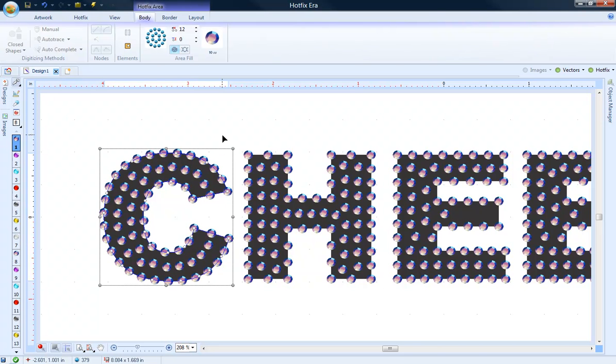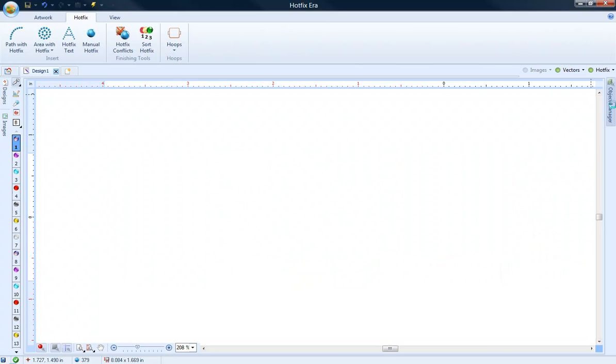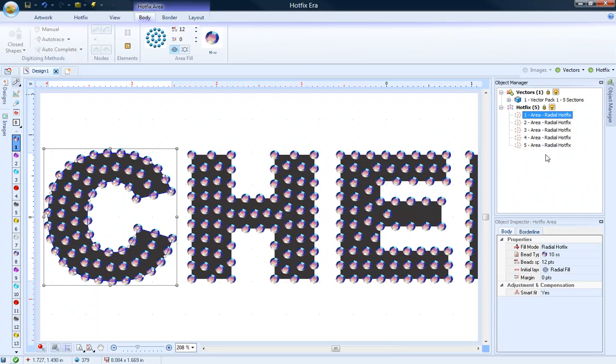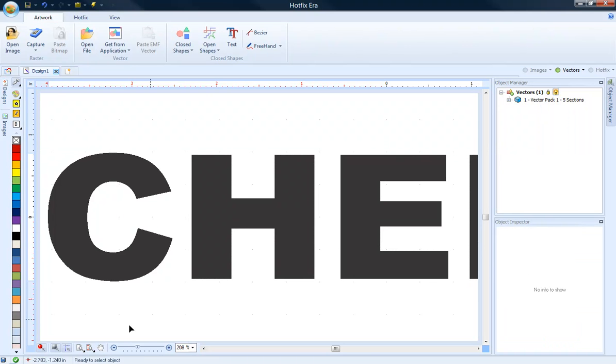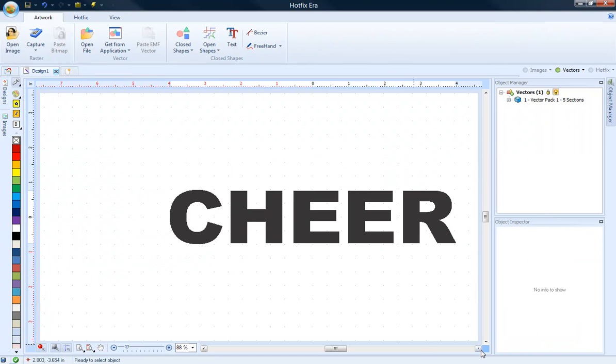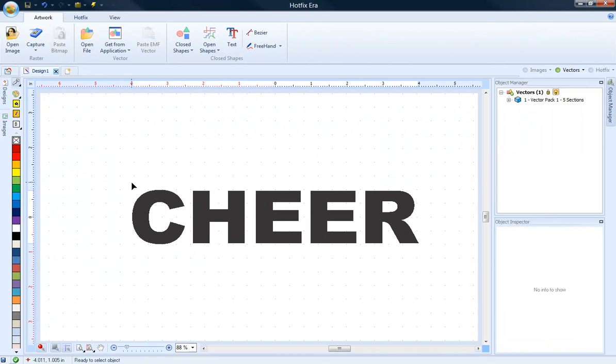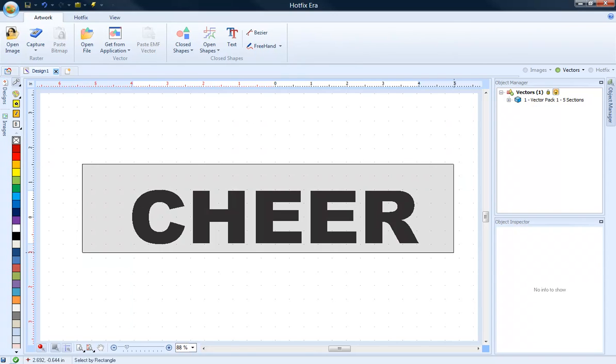So let me show you another alternative to this. Let's open up our object manager and just grab all of our hotfix and dump it. So we'll just go ahead and cut. All right. Let me show you an alternative that gives us a better result with certain letters, but not such a good result with other letters.